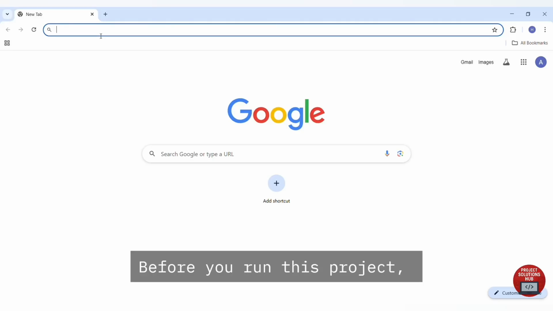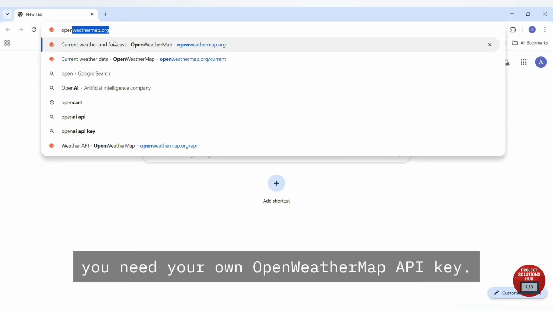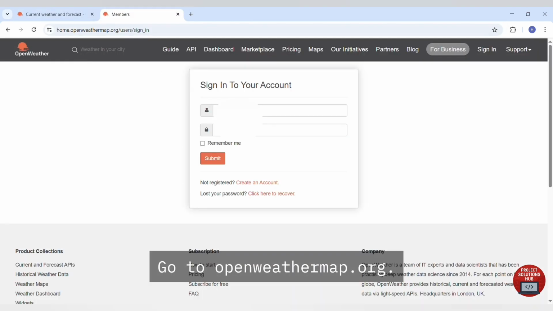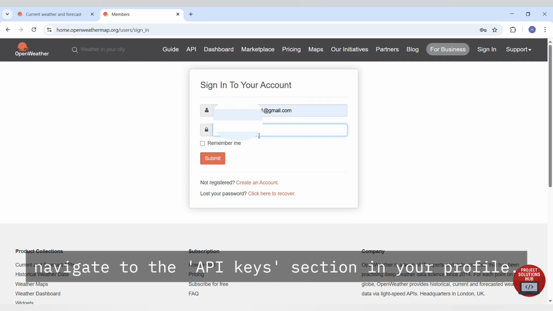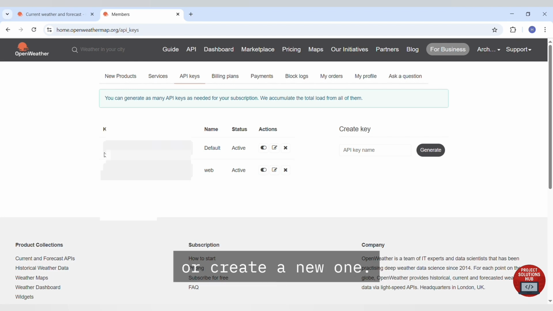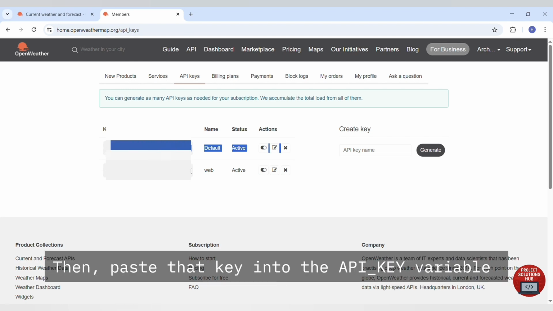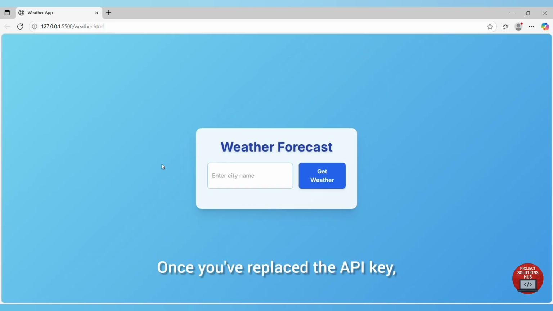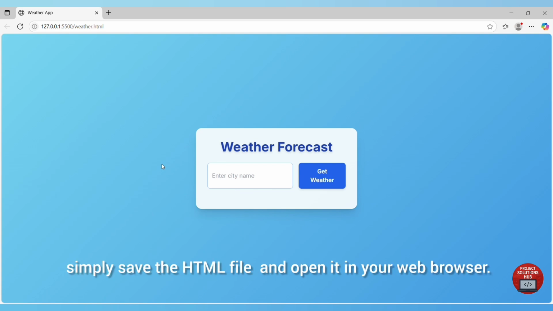Before you run this project, you need your own OpenWeatherMap API key. It's completely free for basic usage. Go to openweathermap.org. Sign up for a free account. Once logged in, navigate to the API keys section in your profile. Copy your default API key, or create a new one. Then, paste that key into the API_KEY variable in your JavaScript code, replacing YOUR_API_KEY.